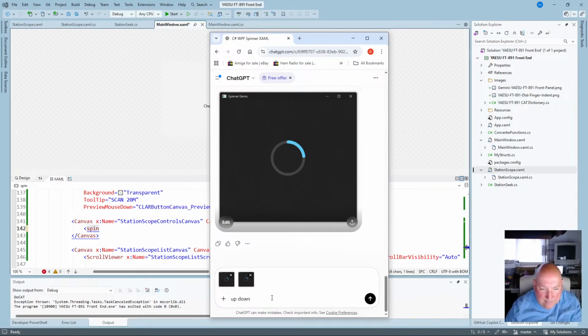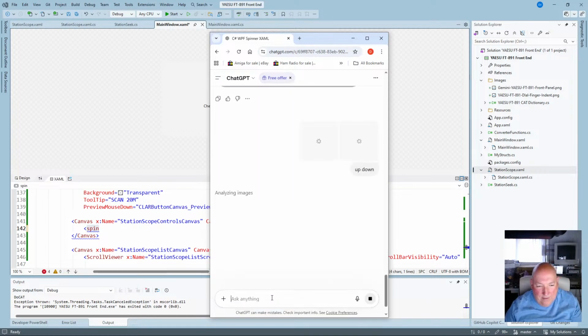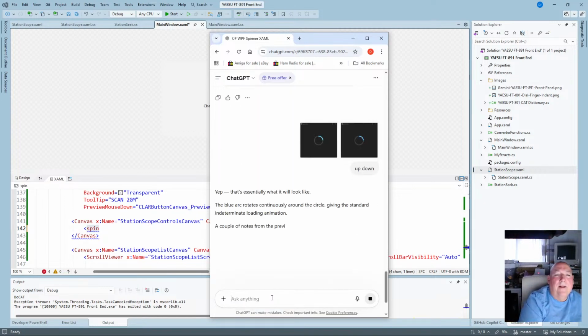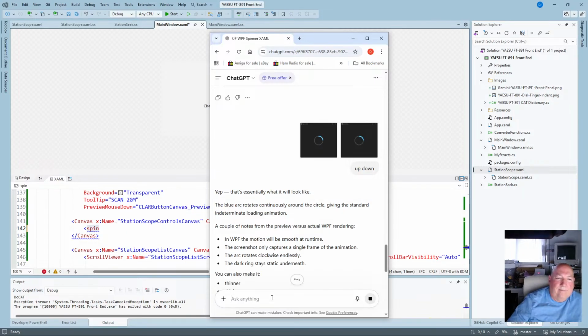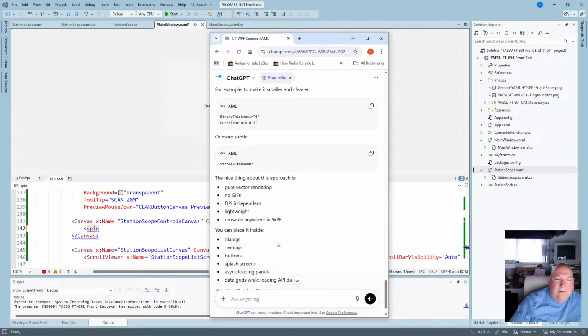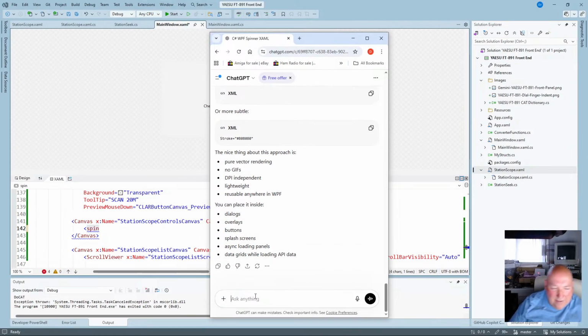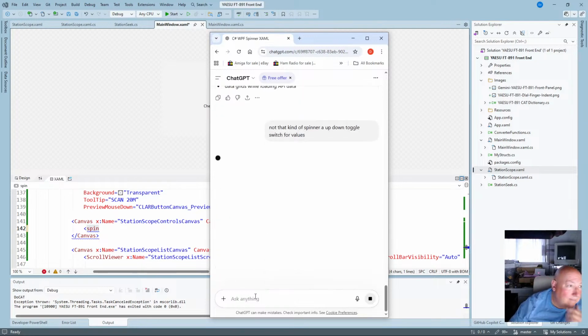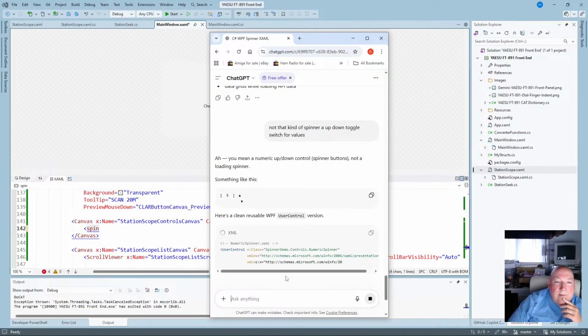Up, down. Does it know what I'm talking about? Maybe. Essentially what it looks like, a blue arc rotates. Oh, I don't want... It thinks I want a spinner, as in waiting for something. Not that kind of spinner. An up, down, toggle, switch. Well, no. 4 values. A numeric up down. Yes. Yeah, that's it.